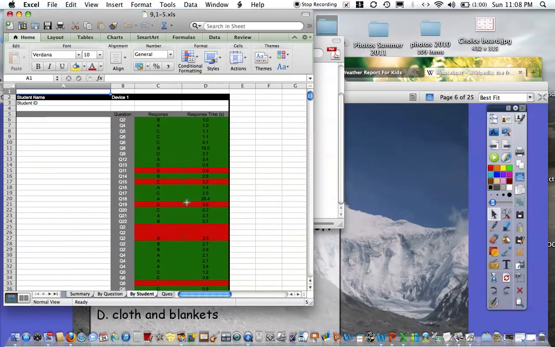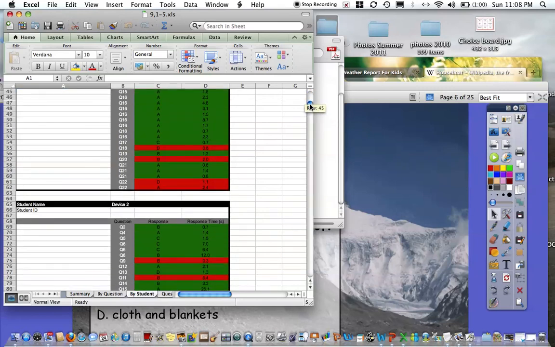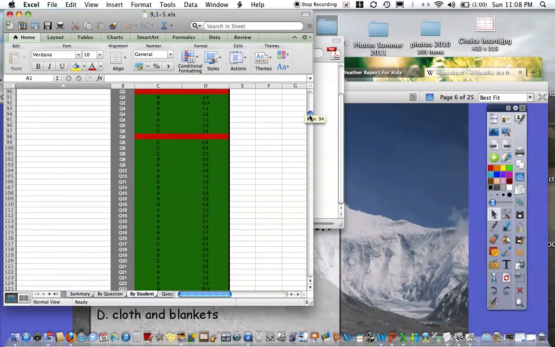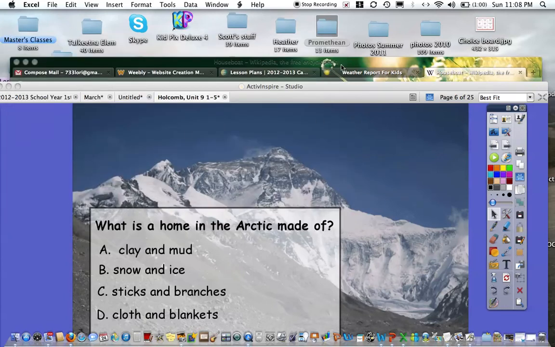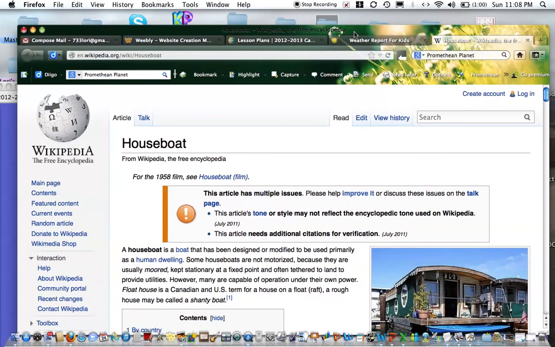And here's all your results by student. Student number 2, student number 3. You can see the percentage of questions that they got correct. So I really like using my Promethean board. I use it every single day, and I'm always learning more about it.